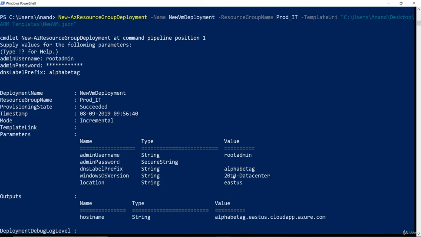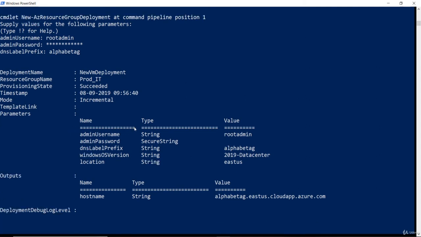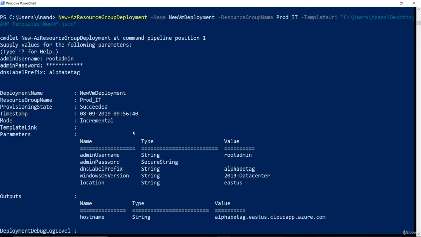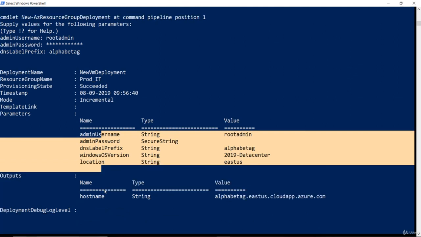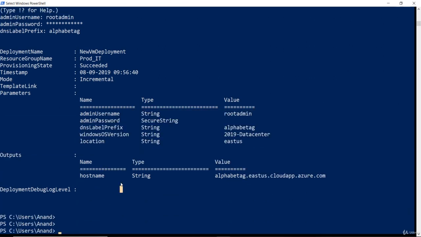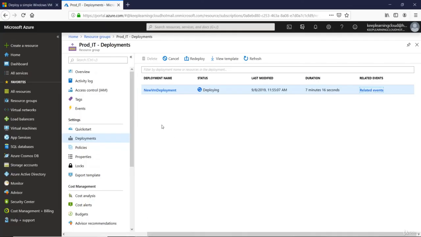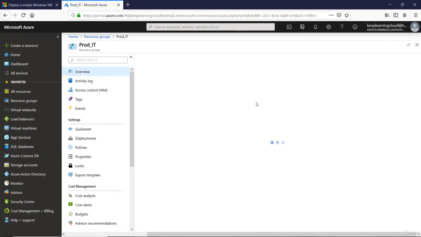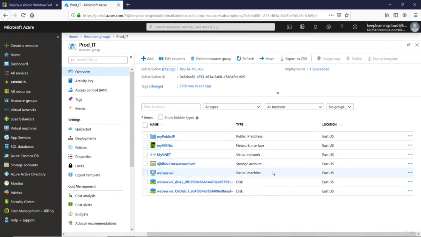So looks like the script got executed here and the output is there, and I do not have any red marks or any error messages on the screen. It shows me that the provisioning state is succeeded and it's incremental in nature. The following attributes have been set properly. Well, let's go to the graphical user interface on portal.azure.com and check this. Now, okay, this is succeeded. Under overview, I'll have the virtual machine as well this time. The web server is ready.